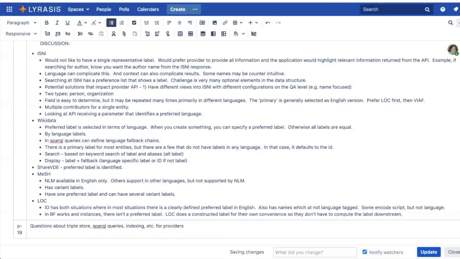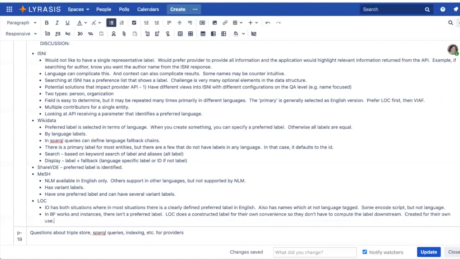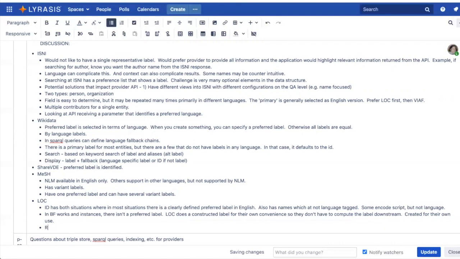But I recognize that we are in the position to be able to create our own label for our own application in this particular example. I wanted to just point out that the moment you start dealing with so-called real-world objects, there may not be an unambiguous preferred label. And that's what you get with works and instances.